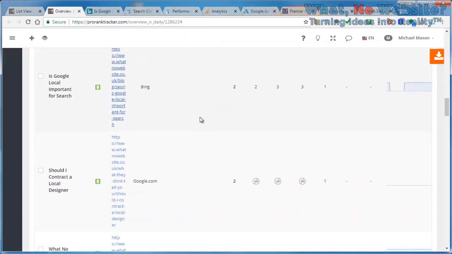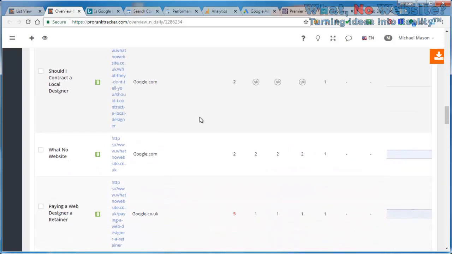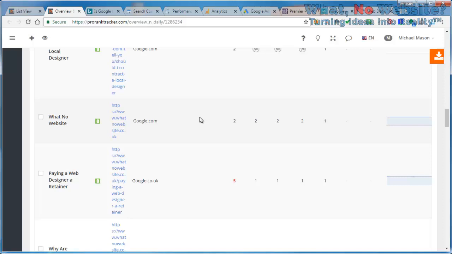There are other search terms such as "should I contract a local designer", which I created years ago, and that actually generates traffic for me to the website, and "paying a web designer a retainer". That's dropped to position 5, so maybe I'll have to write another article about that because that also generates revenue for me by people visiting the website and then making contact.